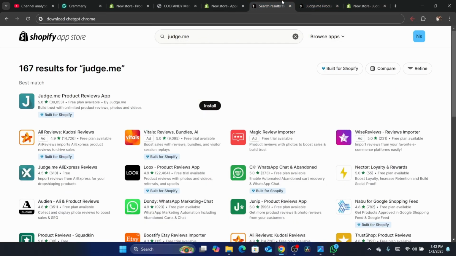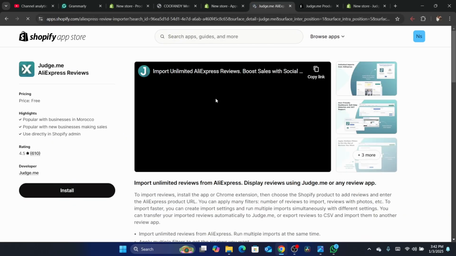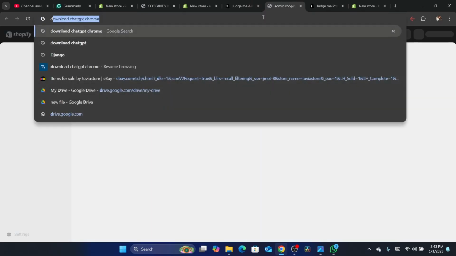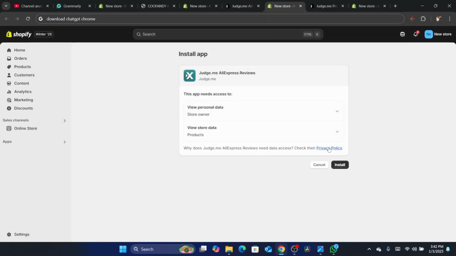Now I'm going to go back to Shopify App Store. Now I'm going to download this second app, which is judge.me AliExpress reviews, and click on install. So just confirm again, click on install. Okay, so now we have downloaded the apps that will help us import reviews to our Shopify products.